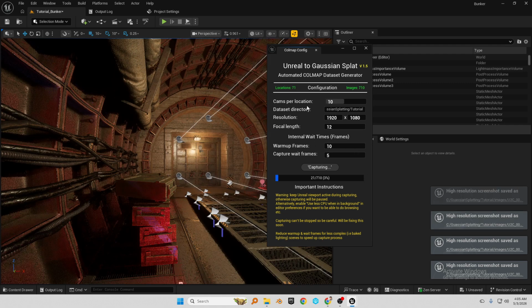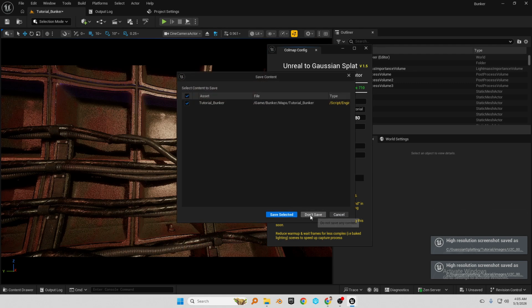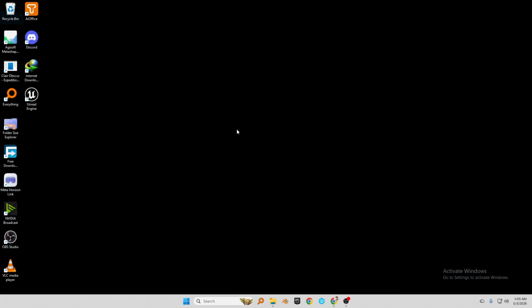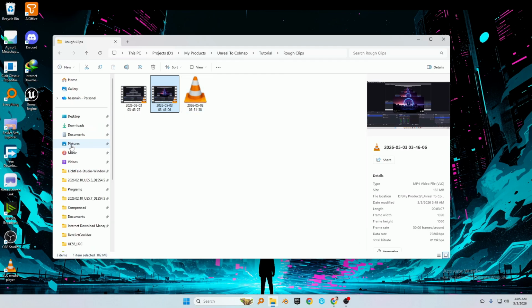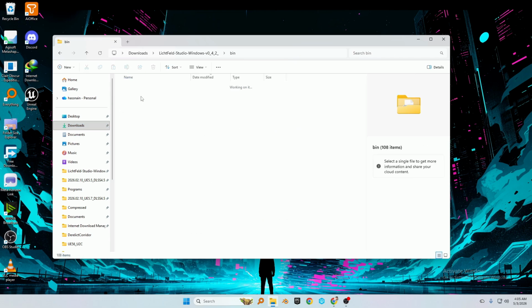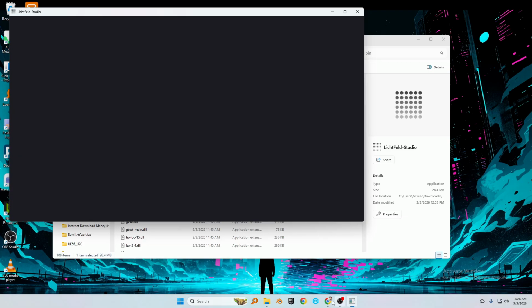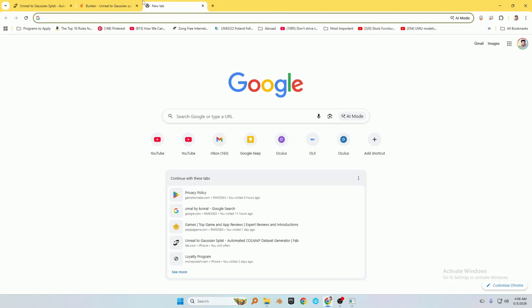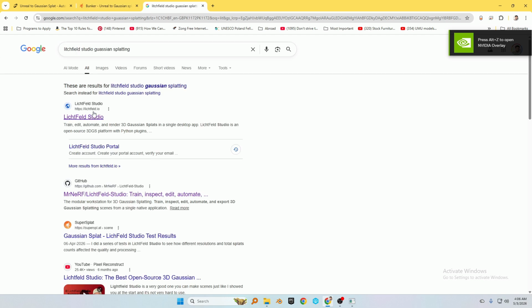All right, in order to shorten the tutorial, let me just pause this one, and in order to pause, I'm having to close this. But anyways, once the capture is finished, what you have to do next is open LichtFeld Studio. And if you want to download LichtFeld Studio, you just have to search LichtFeld Studio Gaussian Splat, then go into the official URL.